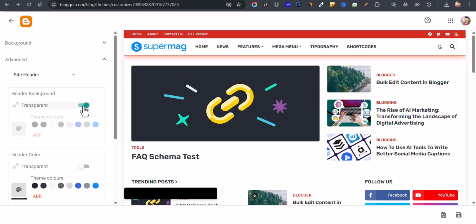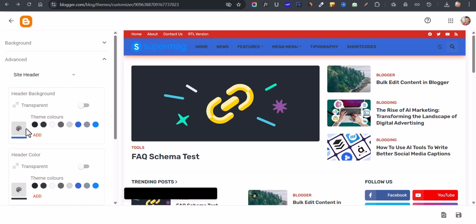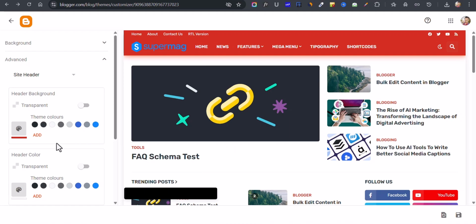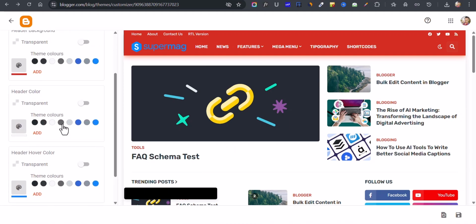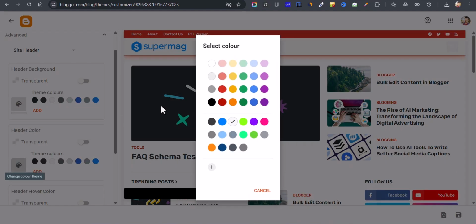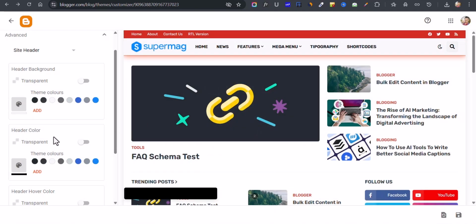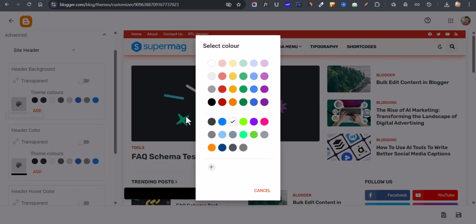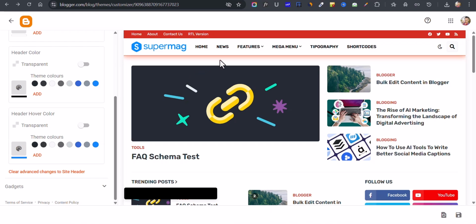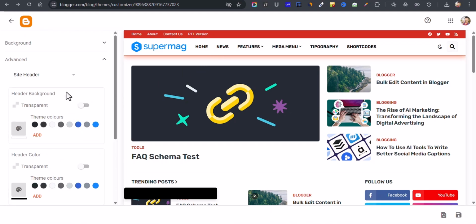So you can make it transparent or you can change this color like this. If you want to set a different color, then you can do that, and you can change the header color to white like this, or I can keep it white and change this color to black like this. So let me change it to plain white. Alright, so you can change the header hover color as well.